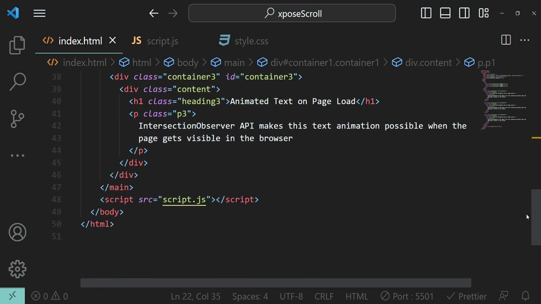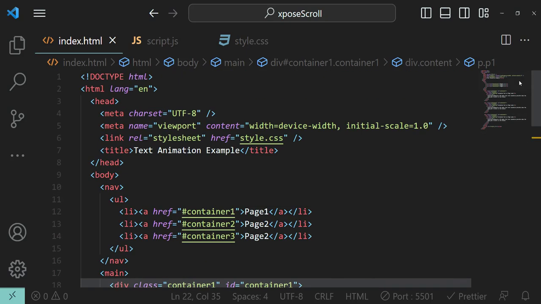We don't have anything else. We have linked our JavaScript file to this HTML file as well. And we have also linked our style file with this index.html file as well. Now let's quickly go over these styles.